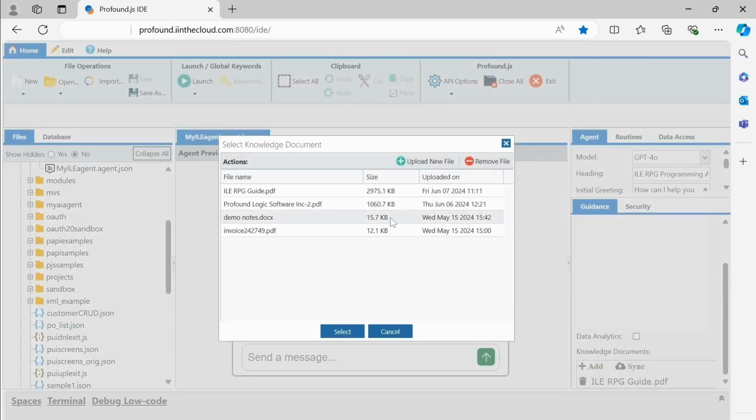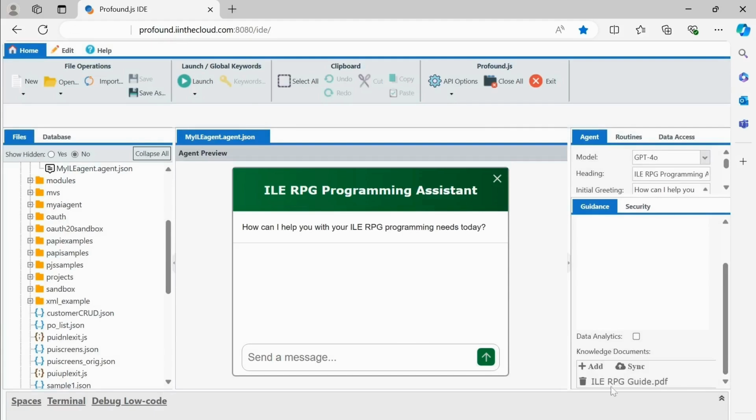And I already have some documents listed here, so I could select whatever document I needed for my application. You could upload, you can remove those. So whatever application you're building and whatever documents you need, you can add them here or remove them. I obviously selected the ILE RPG programming guide, and that's the document that I used for my application that we're talking about.